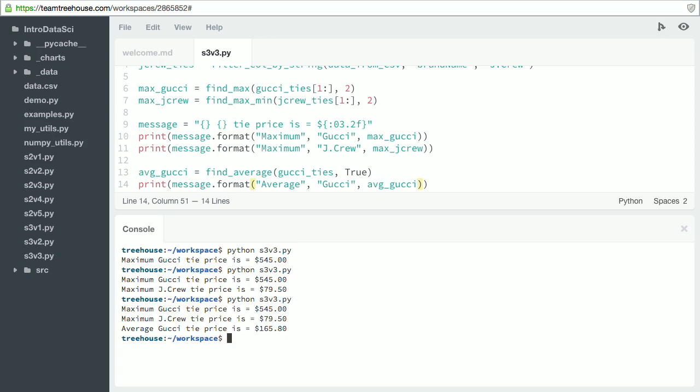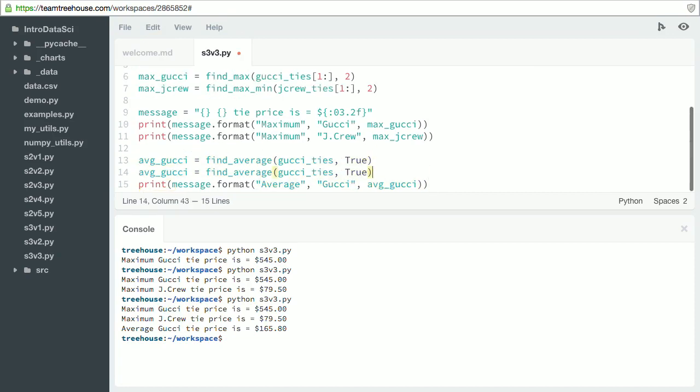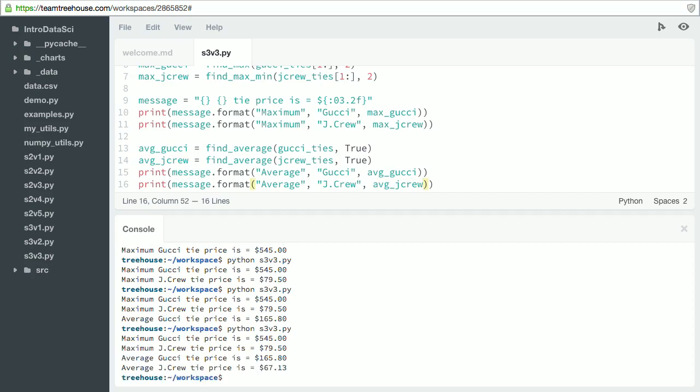Average price is $165. Let's see what the J. Crew average price might be. Oops, there we go. And here we want to use J. Crew ties. And here we want to, in the message, print out J. Crew and use average J. Crew price. Okay. Oh, so the average price of a J. Crew tie is lower than the average price of a Gucci tie.